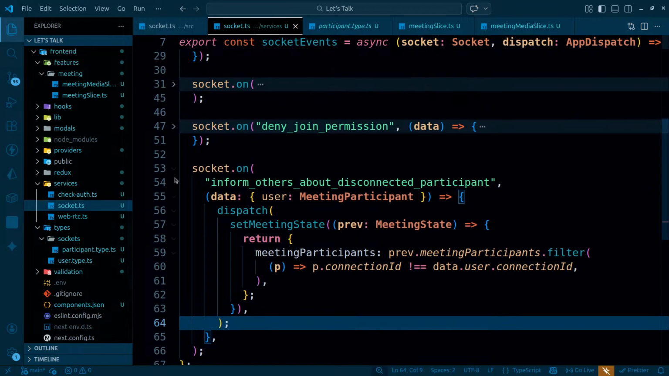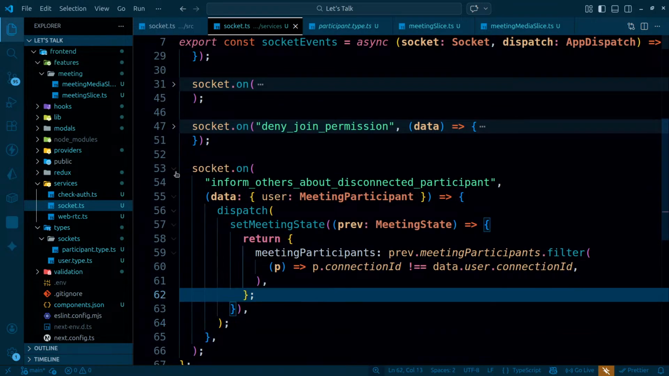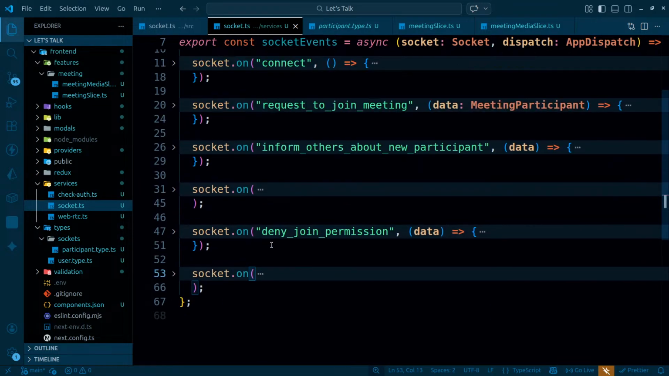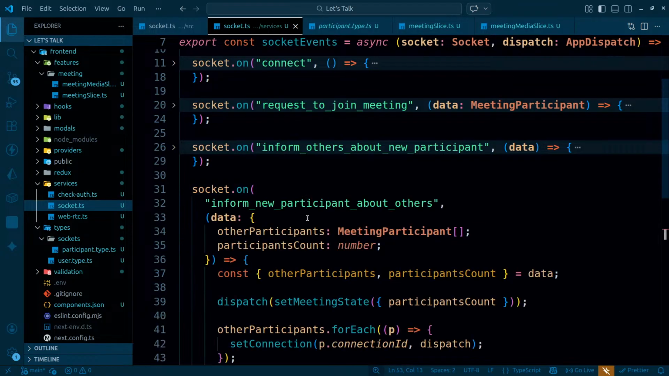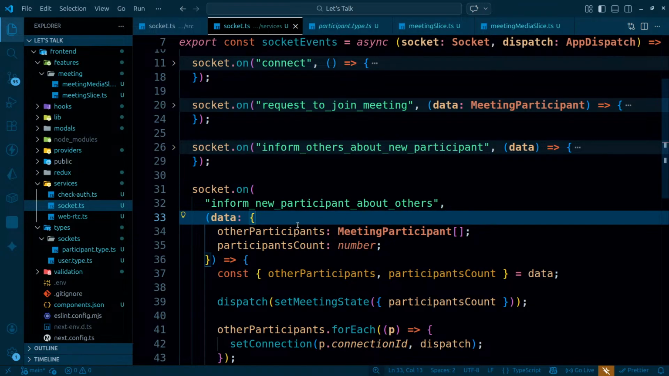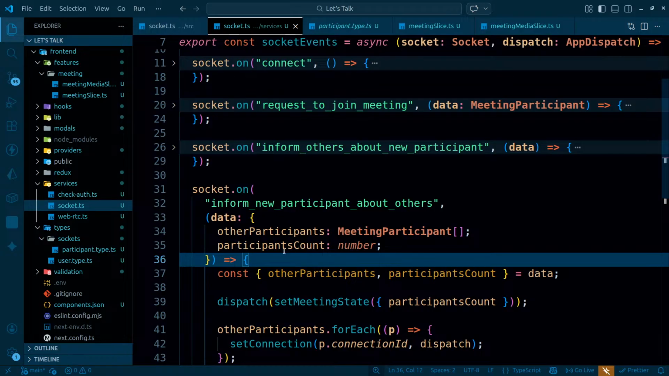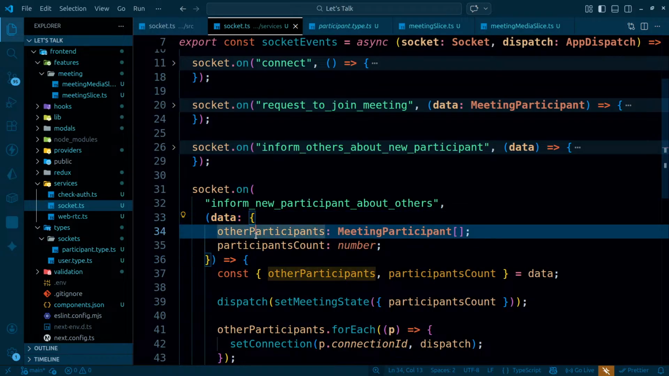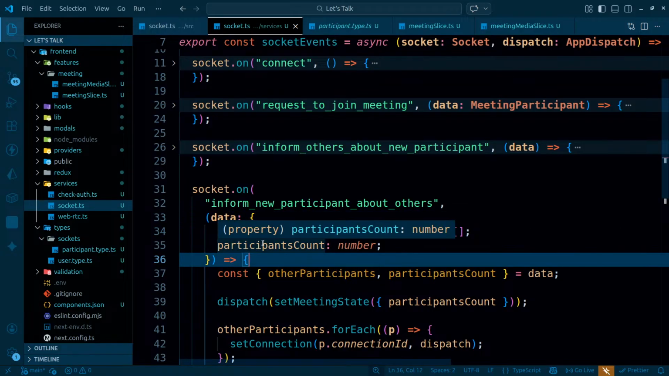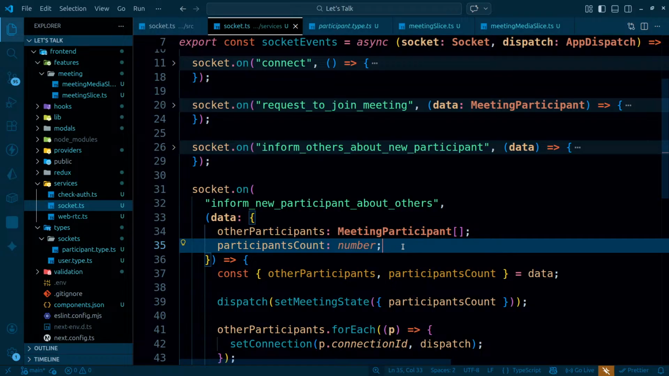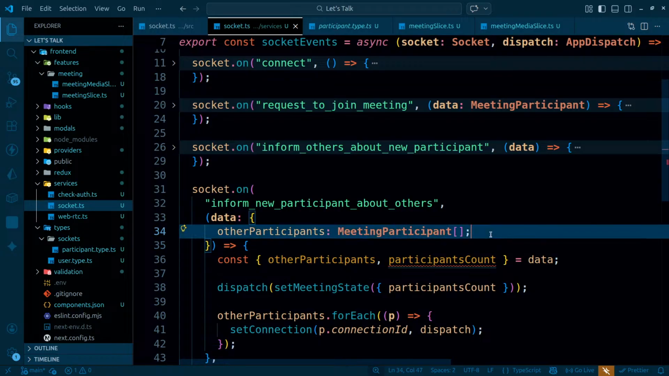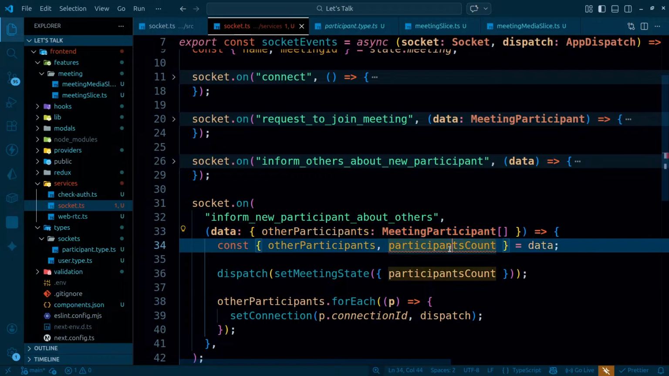So I've done this much. I'm informing others about the new participant, and that is okay. This much is done. What am I listening to here? Inform new participant about others. I have these types, so in the data I have other participants and the participants count. By the way, I don't really need the participant count right now, so let's simply get rid of it.